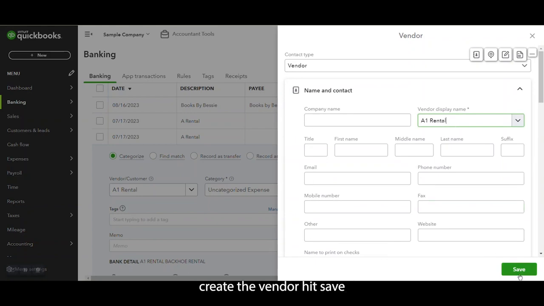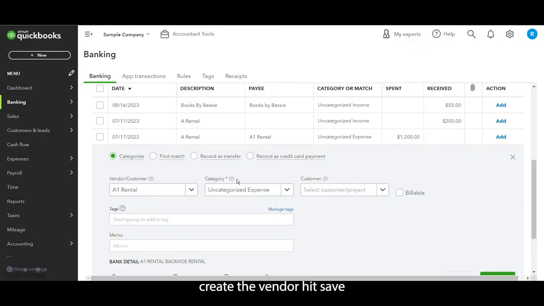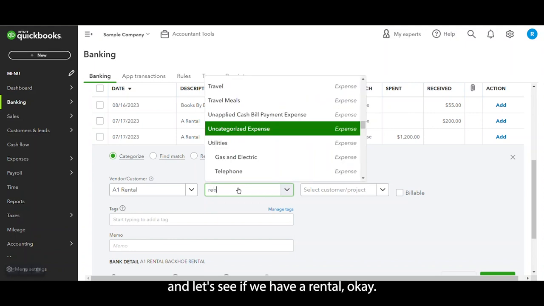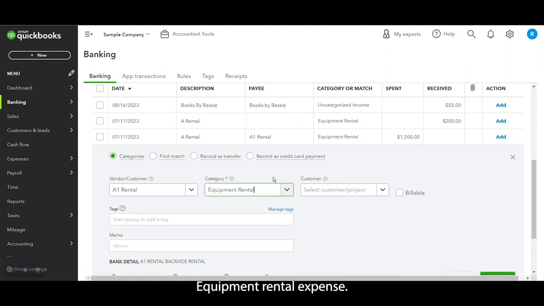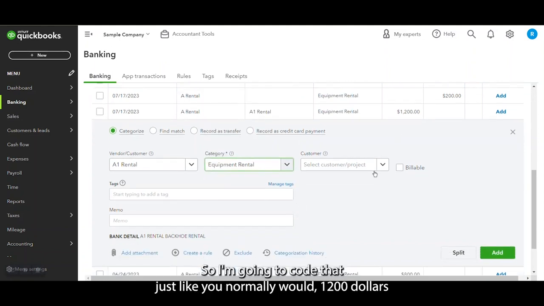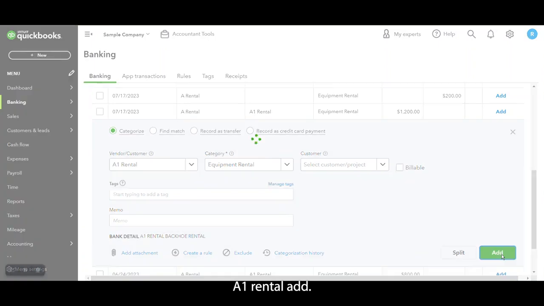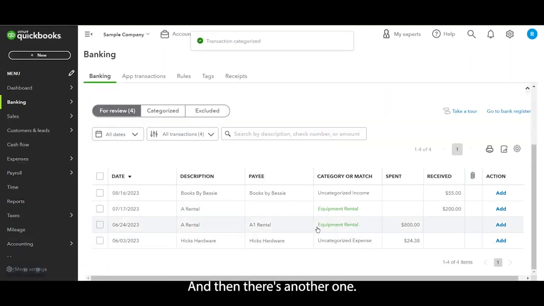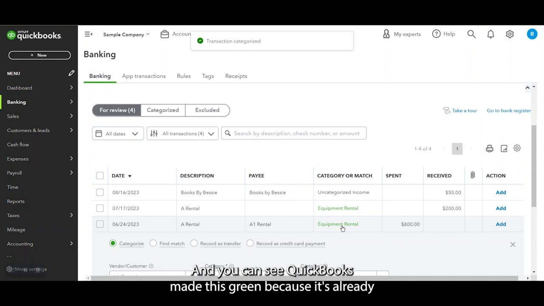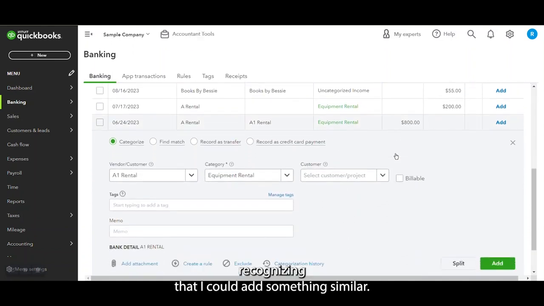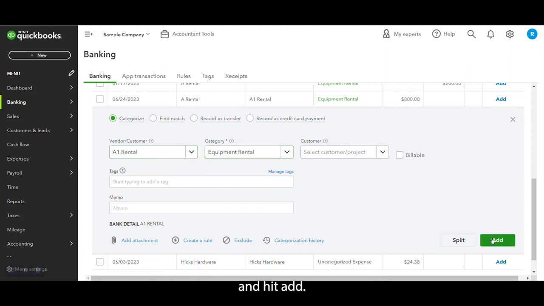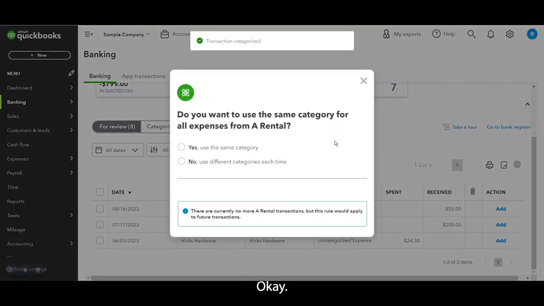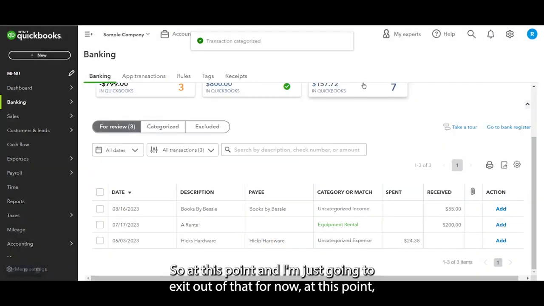So I'm going to create the vendor, hit save, and let's see if we have an equipment rental expense. I'm going to code that just like you normally would, $1,200 A1 rental, add. And then there's another one, and you can see QuickBooks made this green because it's already recognizing that I coded something similar. So I'm going to double check A1 rental, equipment rental, and hit add. Okay, so at this point, I'm just going to exit out of that for now.